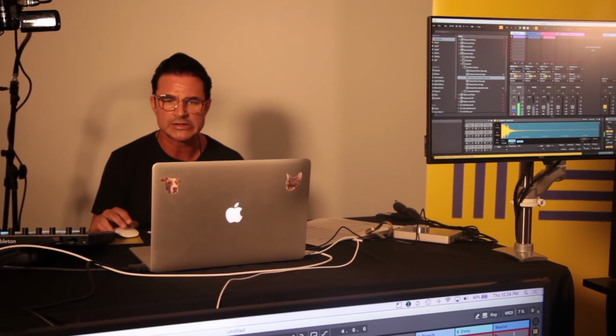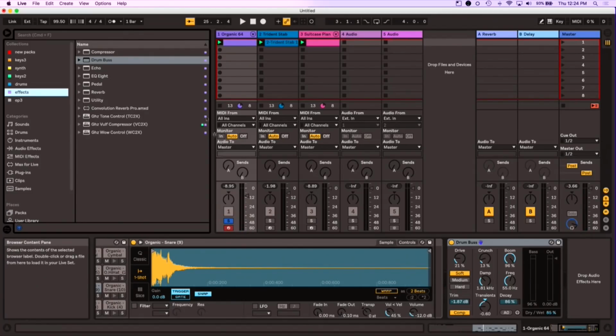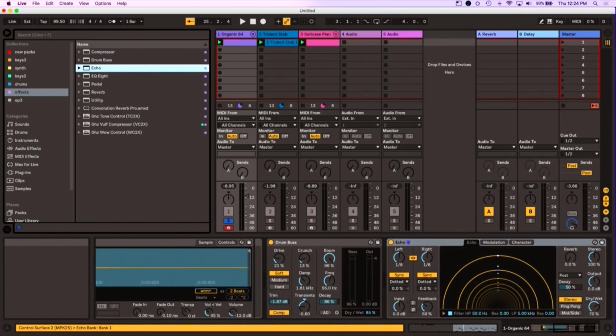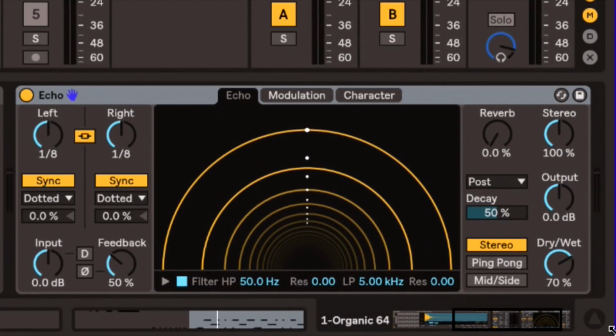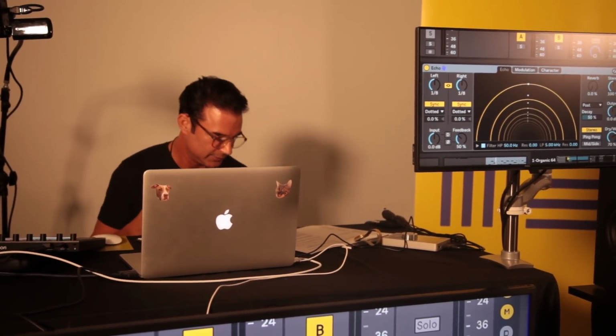Alright, cool. So I want to work on these drums a little bit more, and I want to add a little bit of something to this. So let's go into the effects rack, and I'm going to go into a brand new device called Echo. What Echo is, it brings together the classic analog and digital hardware delays and brings them into one device.